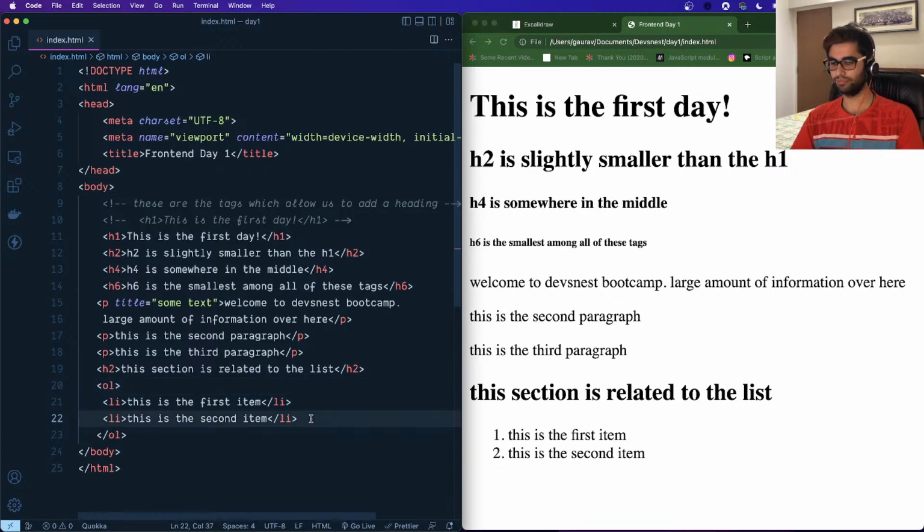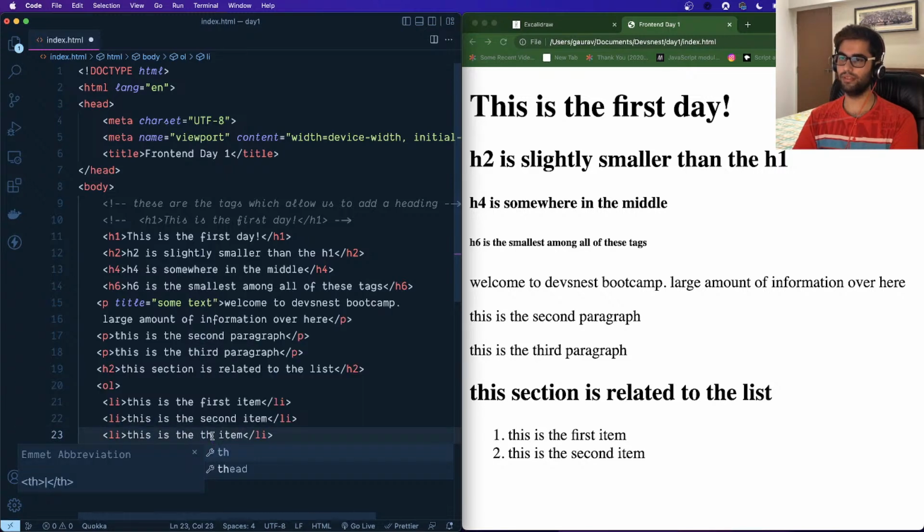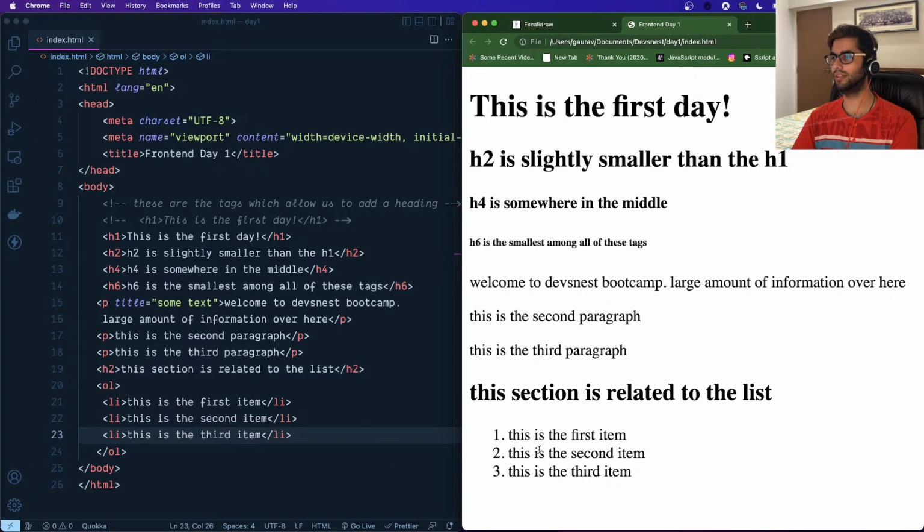All right. Similarly, if I want to add another item, I can do so like this. And let me just say this is the third item. If I do another refresh, you can see that we have added a third item to our page, right? So this is how you can define an ordered list.